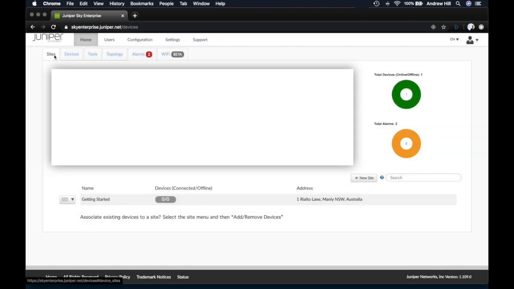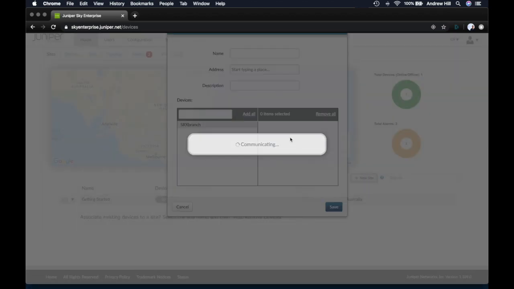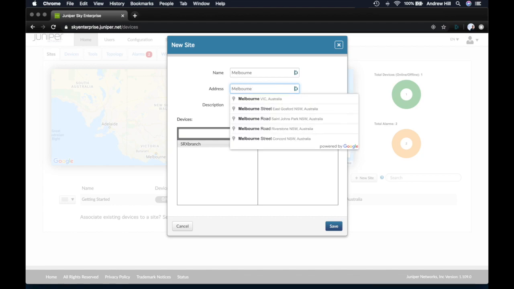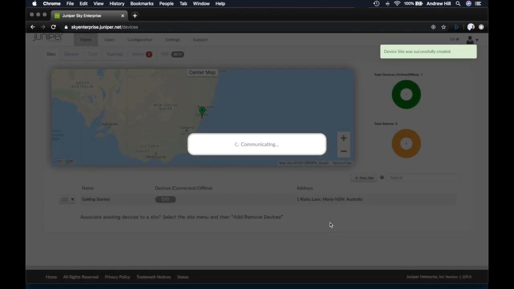So from there we can go back to our sites view and we can start adding in all our branch and office sites. So click the add site button and simply add in the name of the site, and then using Google Maps integration we pick an address that we want to assign to the site, and we can also pick the device that we just added.